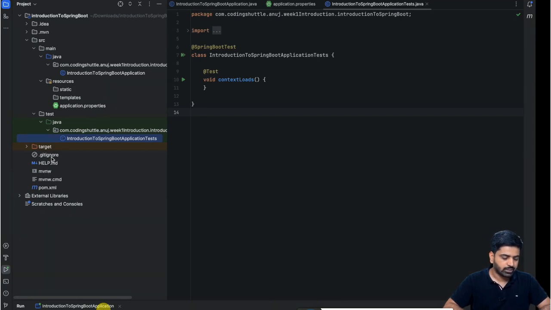After that, we have this git ignore file related to git. We have this help.md file, which is your readme.md markdown file. And then you have this mvnw, which is the terminal shell utility, so that you don't have to install Maven on your laptop if you want to run Maven commands. I'll show you all these in great detail when we move ahead with this course. But for now, I'm just showing you which files do which stuff.